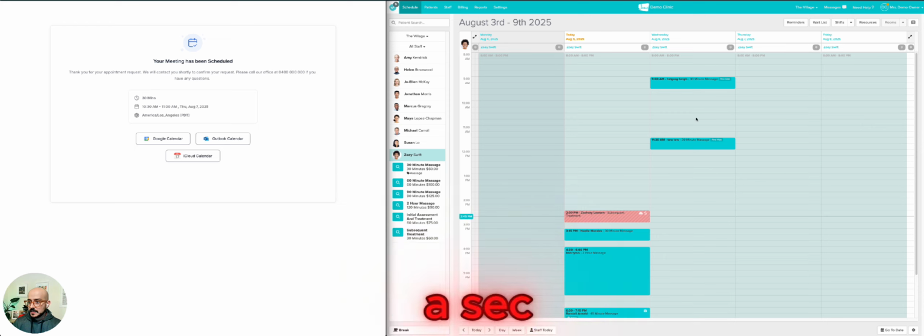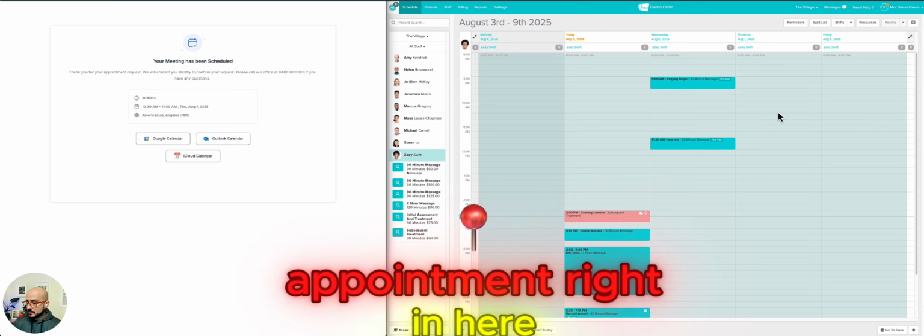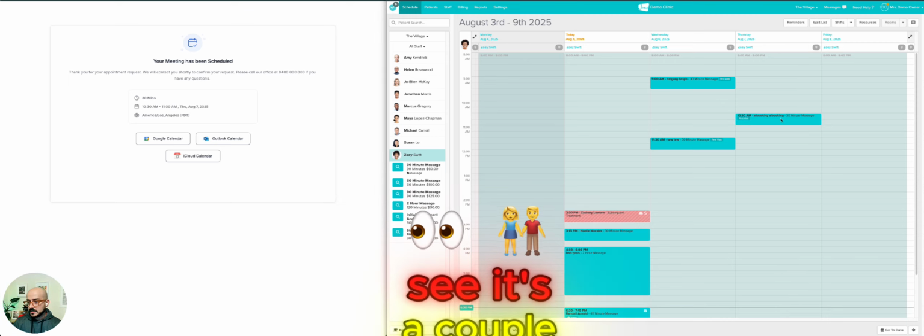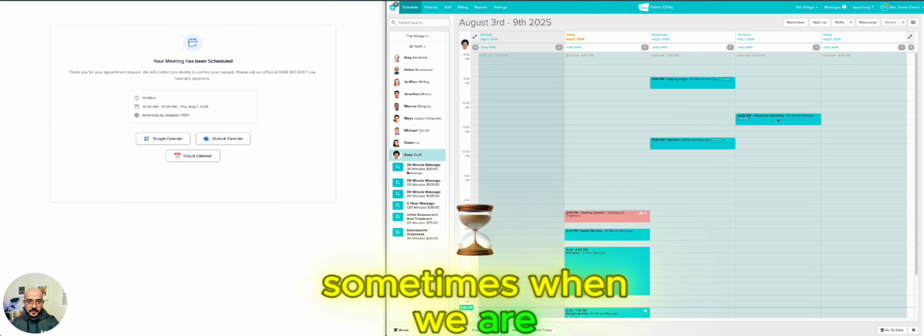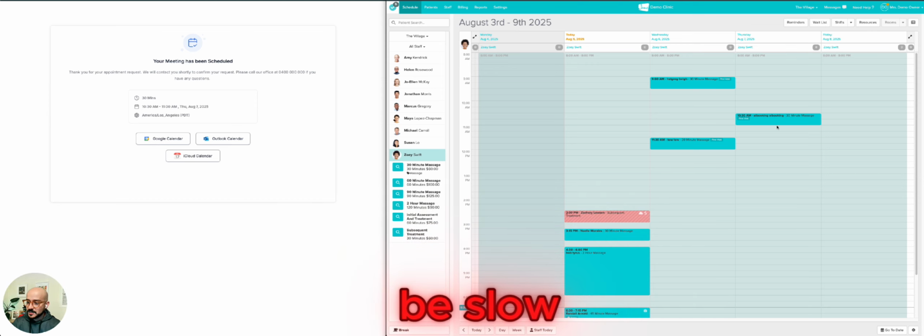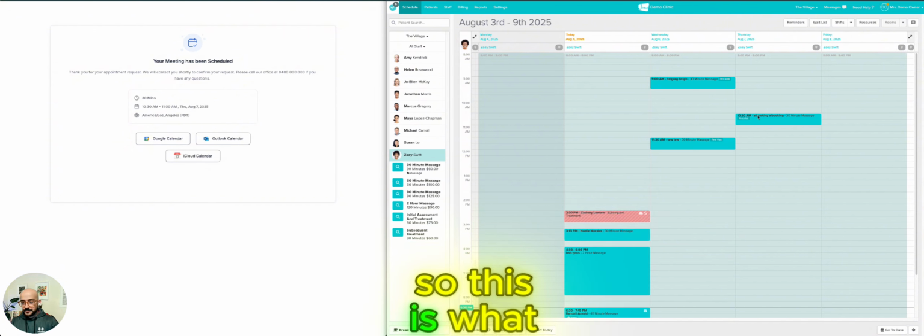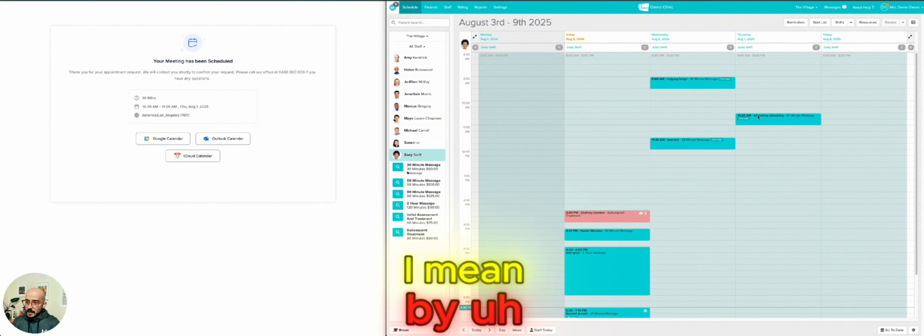Now, if we give it a sec, this should push an appointment right in here. All right, as you can see, it takes a couple of seconds sometimes when we are sharing screen; the webhooks are going to be slow. But as you can see, it pushed the appointment right in here. So this is what I mean by how these bookings work.